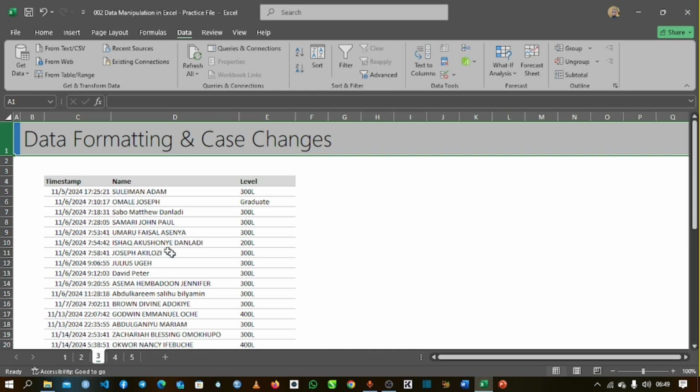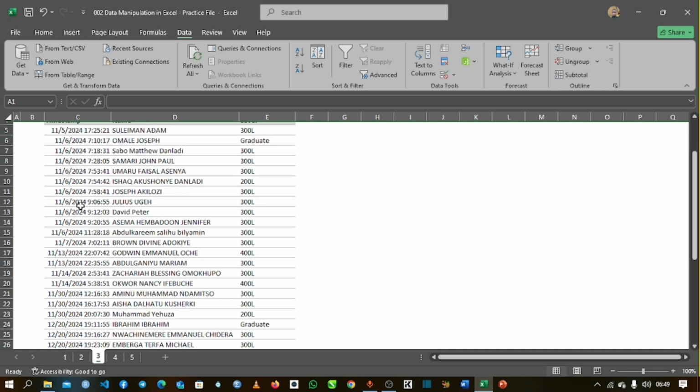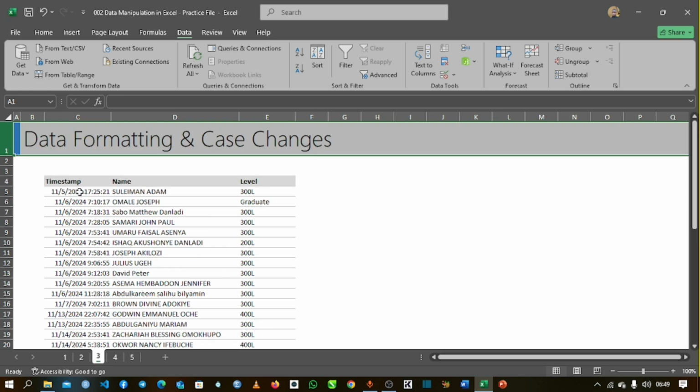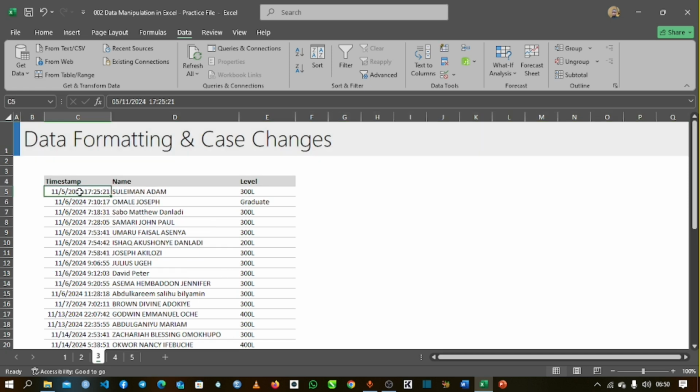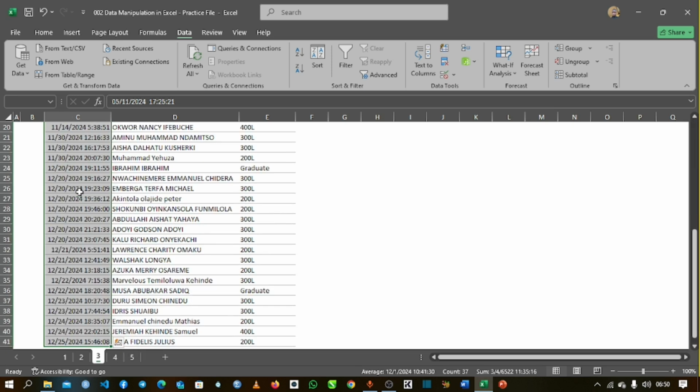This is the data set from the registration we did for the Ason Tech Hub. As you can see here, it comes with the date and also the timestamp. Now I don't need this. All I need is just the month, the day, and the year. To achieve this, select the first cell, then use Ctrl Shift arrow down key to select everything.